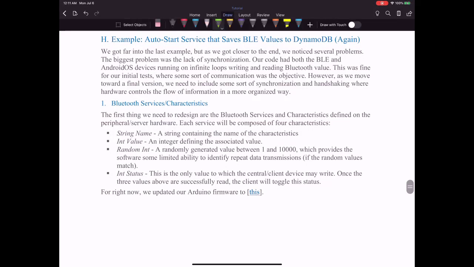And this is pretty much the end of the road, because this example is the one that we started off with. The auto start service that saves Bluetooth values to DynamoDB. And the one reason why I cut the last example short and made a different version of it, which we presented at the beginning, is that there were several problems.